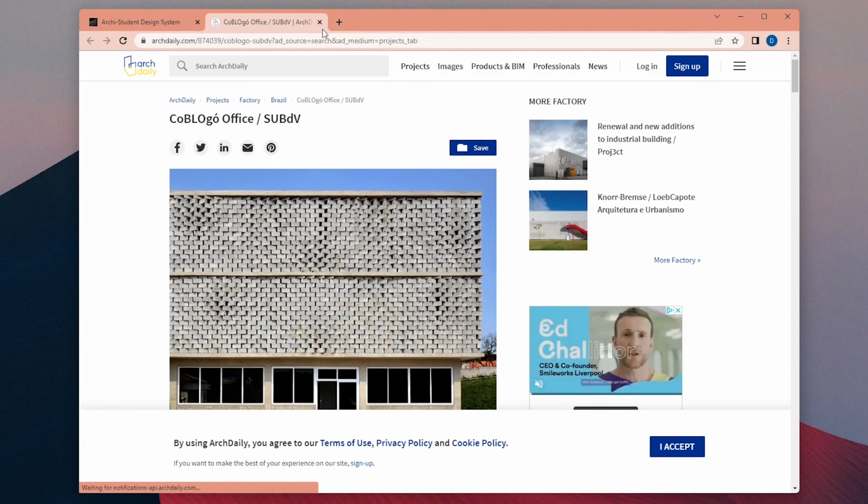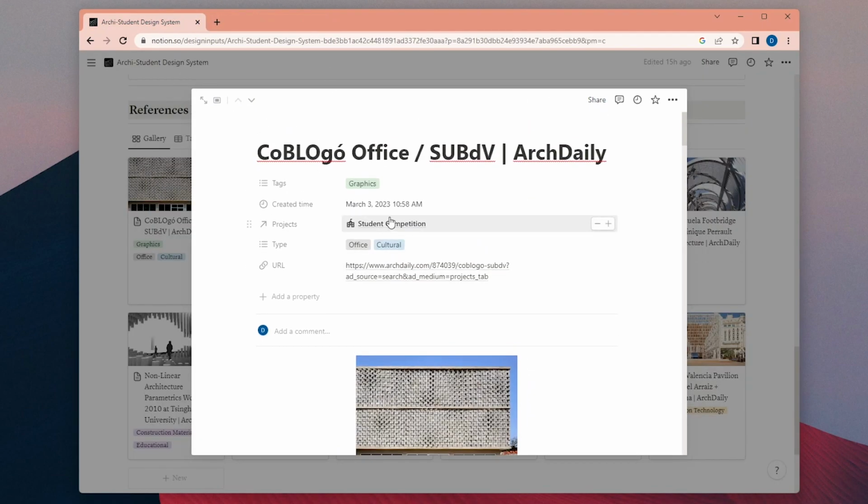I think the most exciting part about this page is you can see why you saved this reference. In other words, this is a reference for which one of your projects. On the top part, we can see we saved this reference for our student competition.